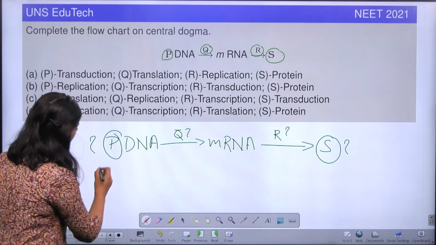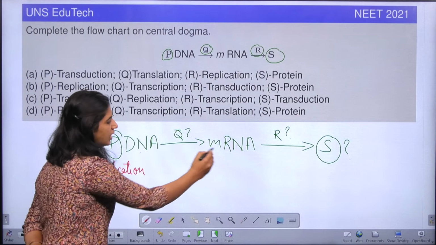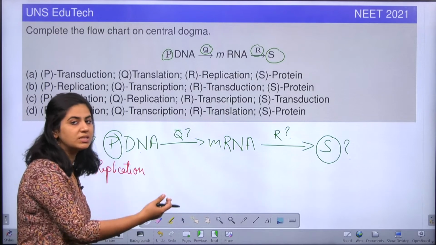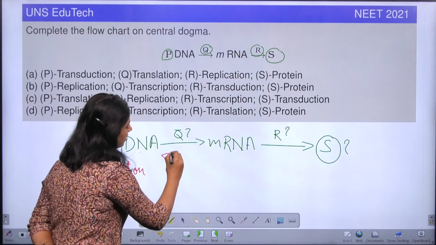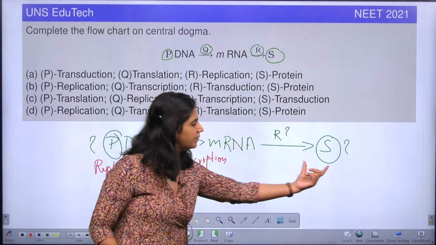So here P. DNA normally undergoes replication. Then from DNA to mRNA, what is Q here? What is this process? The information present in the DNA is transcribed into a single stranded mRNA. So this process is called transcription.